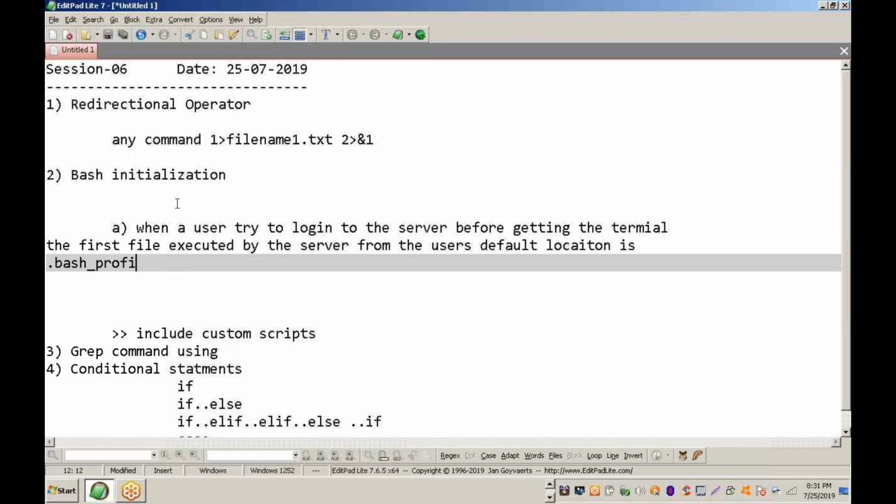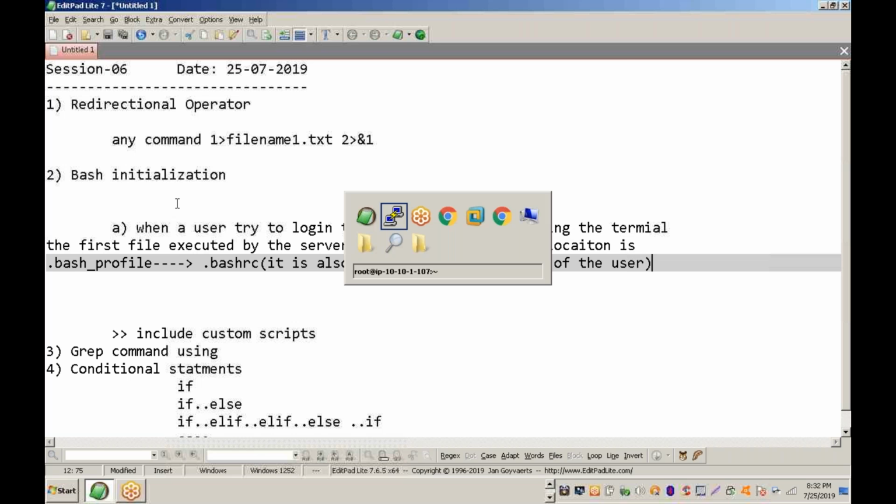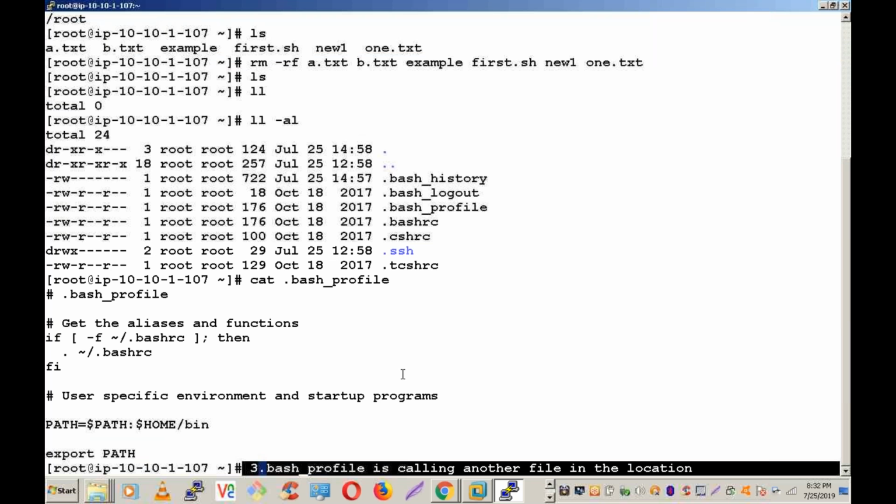Okay. Again, this file will call another file. Again, this file is calling .bashrc, which is also in the default location of the user. So let's try to cat it again. Is that file there or not?